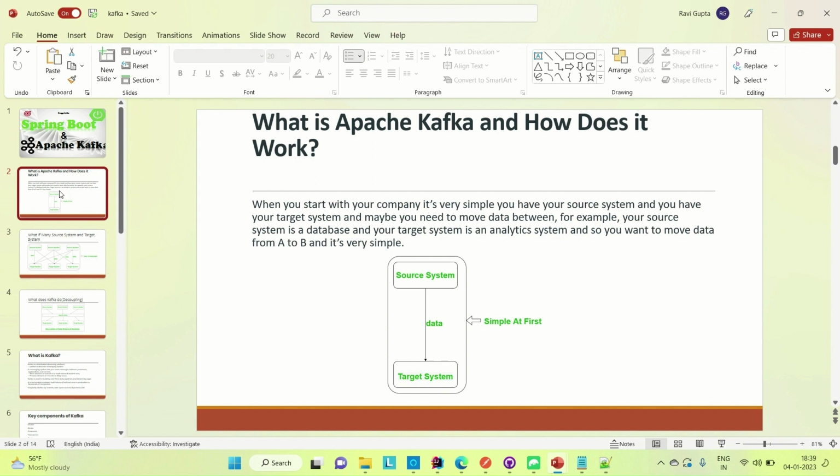Now the data communication between the source system and the target system is very easy because you are only having one source system and one target system. So it is very easy to manage the source system, the target system and the data processing between them. But what if we have multiple source systems and multiple target systems which are working together and you have to manage it? It will be very difficult to manage those things.